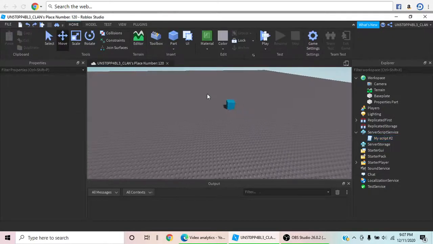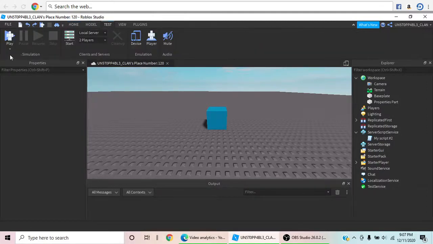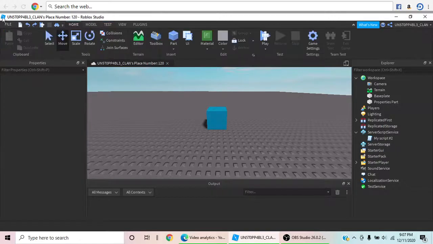So now, if we close out here, and we run, which a fun fact is in the home bar, you can press F8 or press the arrow under play and press run. That way you won't spawn, but it will run all scripts. You can also do this in the test tab. You cannot do it on the hotbar, unfortunately. Let's run.